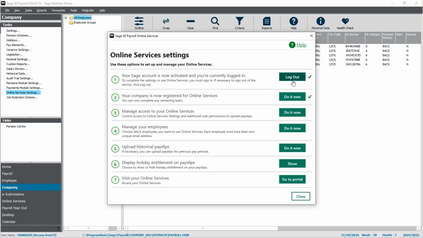So I've already completed steps 1 and 2. So I've signed in with a Sage account, and I've chosen an email address that won't be used by any of my employees for their payslips, and I've registered this payroll for online services.